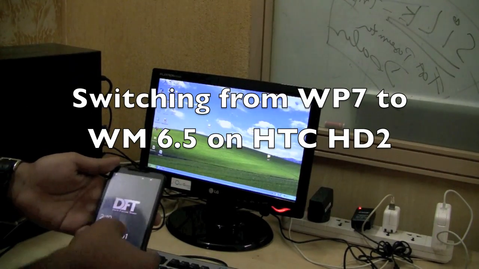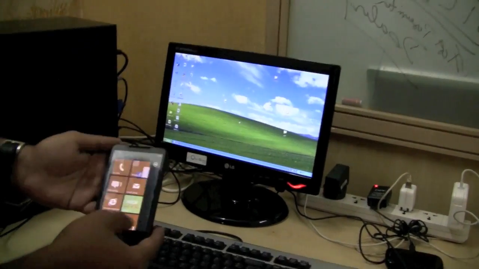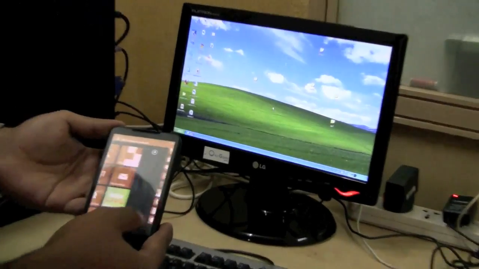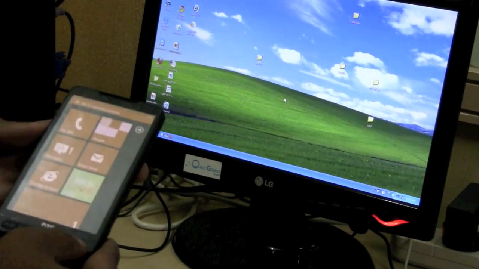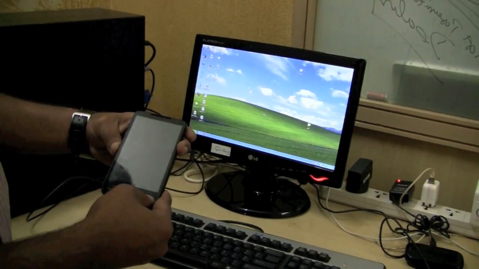So we are running Windows Phone 7 on the HD2, and now we will look at how to get back to Windows Mobile 6.5. So Ricky, go ahead.